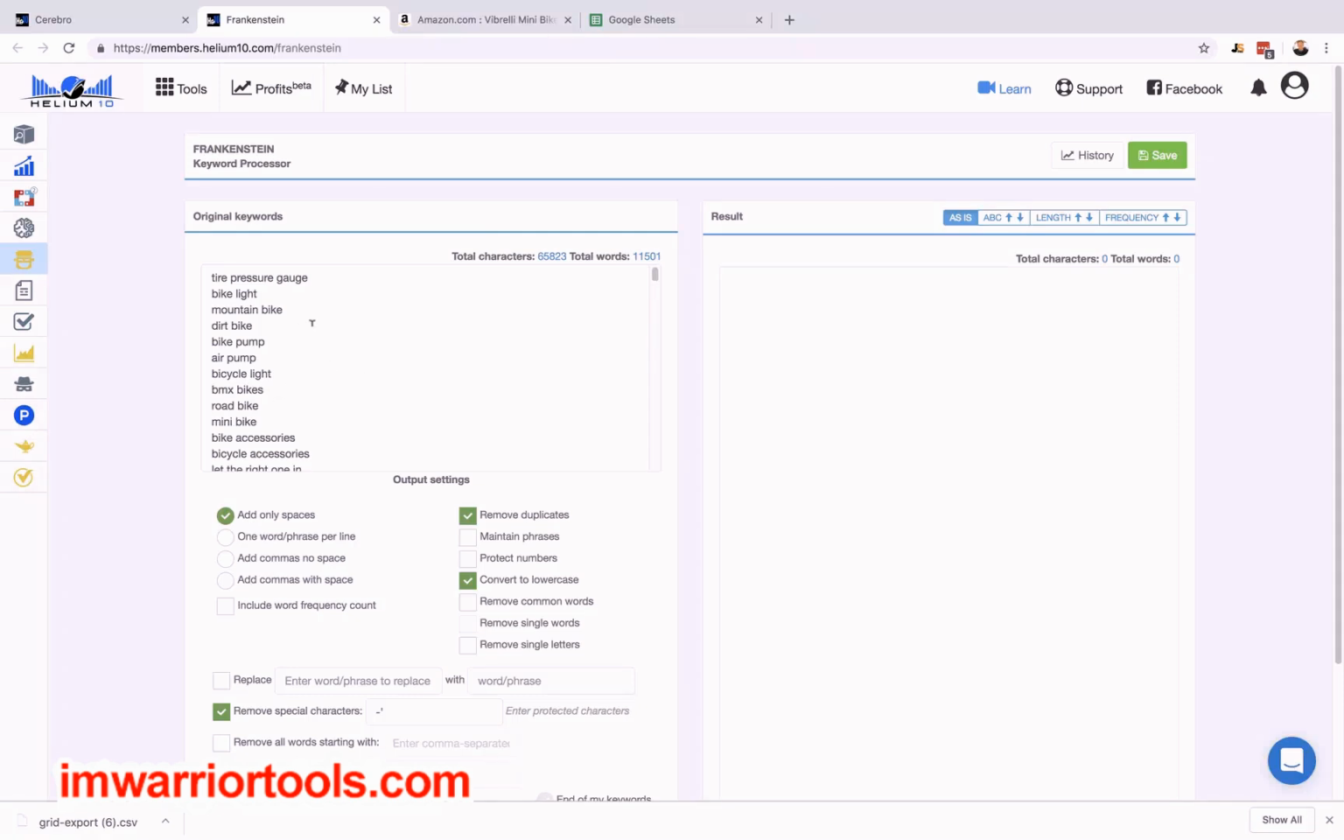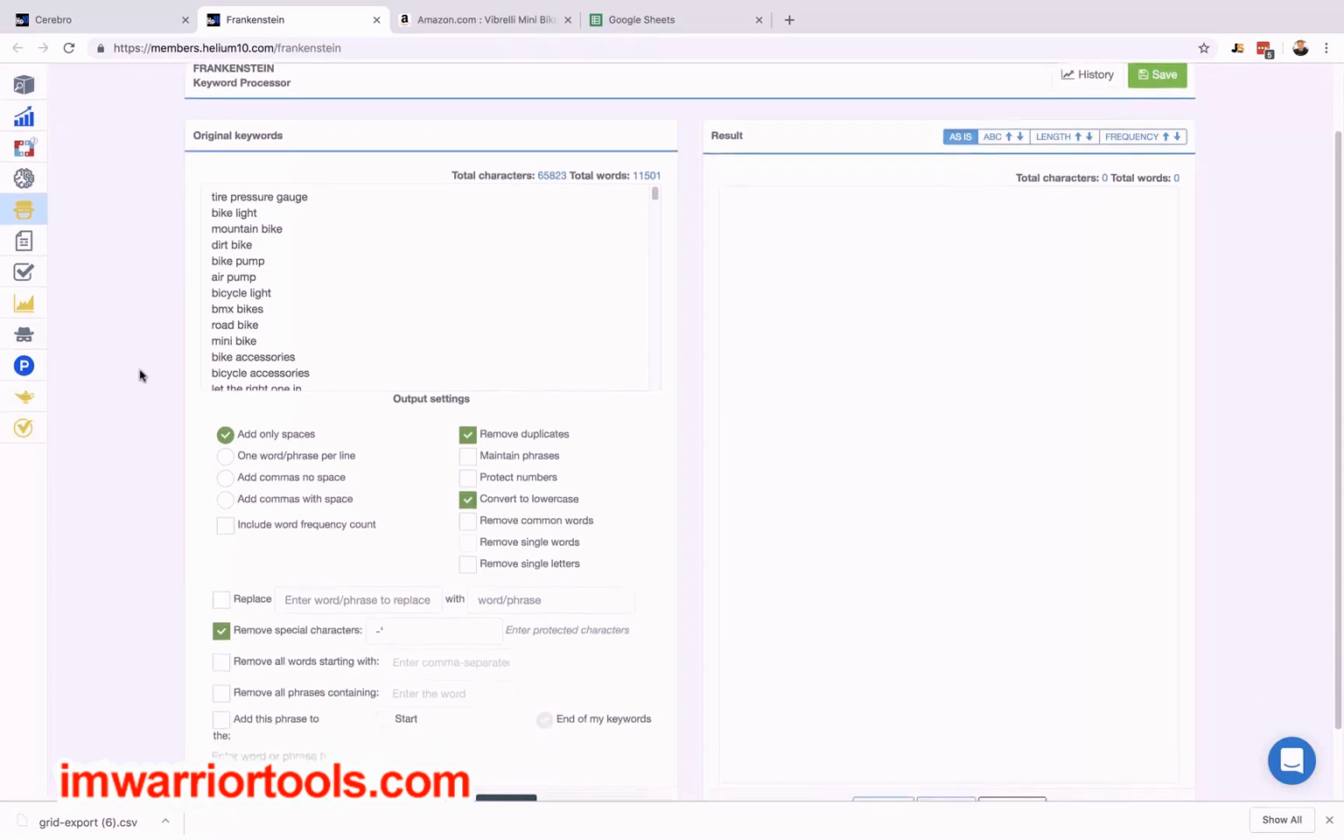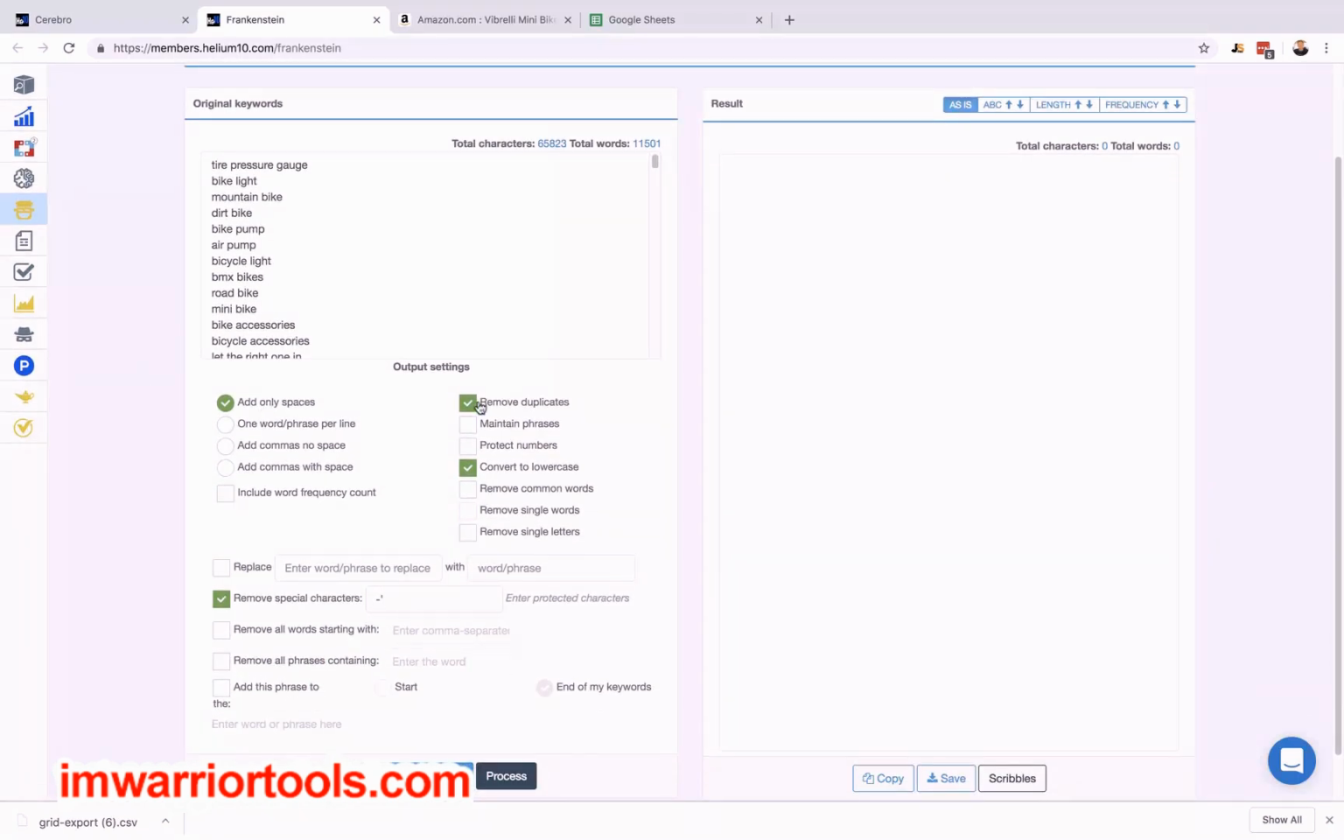But what we're going to do is strip out all the duplicates and put them onto the right hand side here, and it's going to do it for us. If I scroll down a little bit so we can see all the options, you basically want to leave them as default. The only difference I'm going to make is to check the box for one word phrase per line, and the minute I do that, you can see it's put them all in order down the page. The first keyword is actually tire pressure gauge, and it's put tire, pressure and gauge on separate lines, and the same for all the rest.